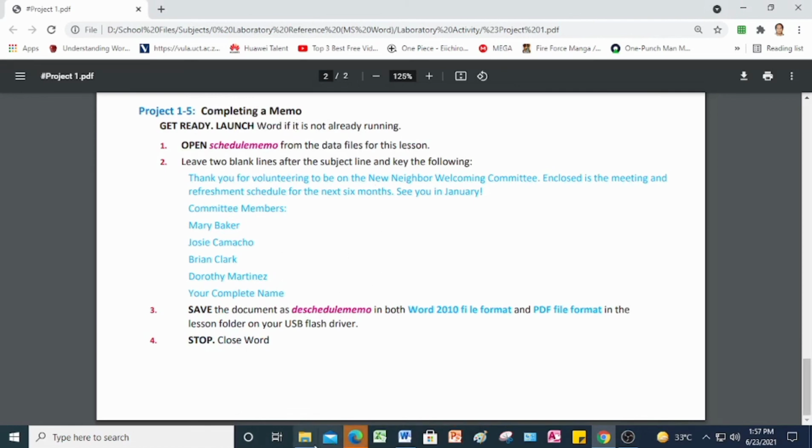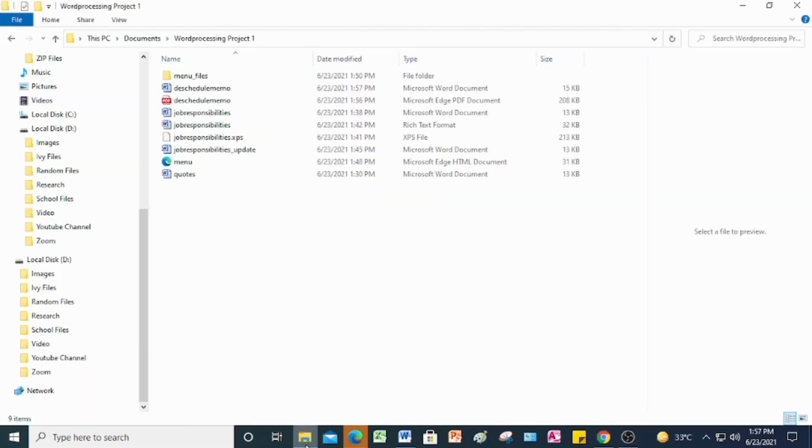For this activity, you're going to submit the following outputs. We have your schedule memo in Word 2010 file format and in PDF format. We also have your job responsibilities in 2010 rich text and XPS file formats. Your job responsibility update, which is also in Word 2010 file format. Your menu document, which is in HTML file format, and of course your quotes document.